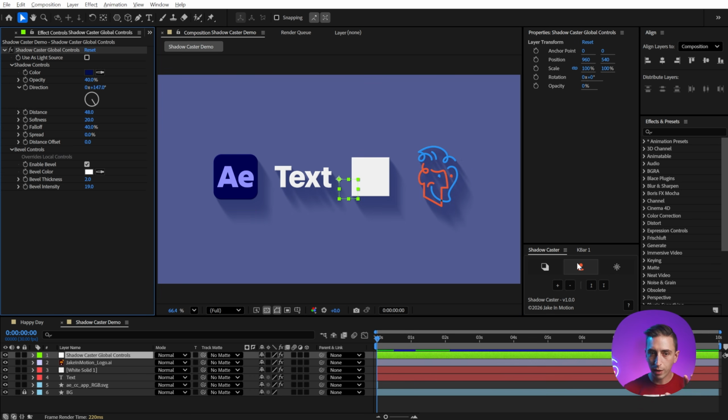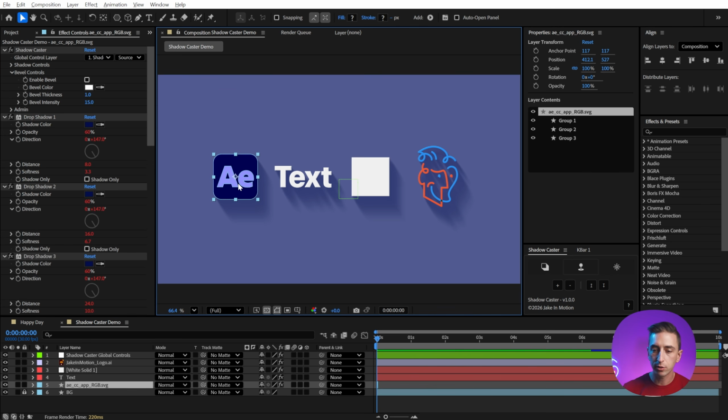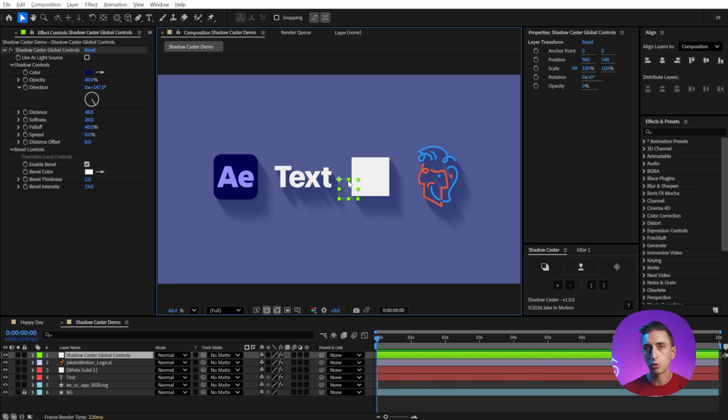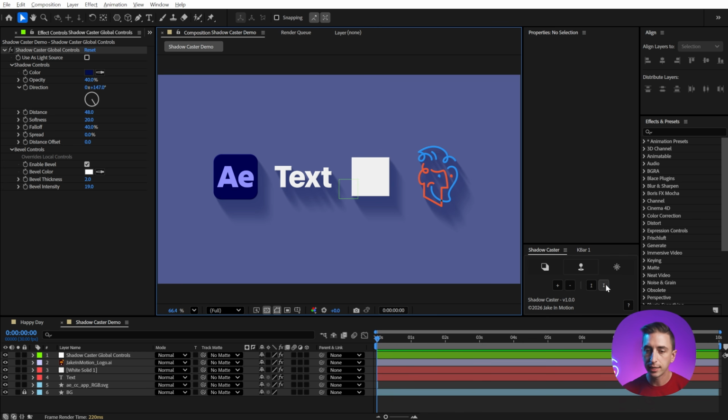I'll undo back to where we had the global controller, and that's what these buttons here are for. The first one is Push to Global, meaning if I have a layer selected and I like the settings that I have here, I could push those settings to the global controller. But the button right next to it allows me to pull those settings from the global controller to the selected layers. Or again, if I have nothing selected and I click, it's going to apply it to all Shadowcaster layers.